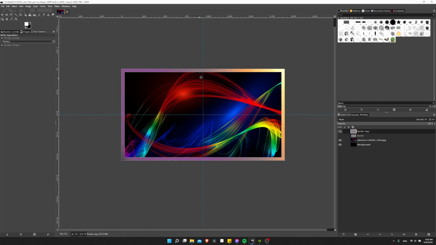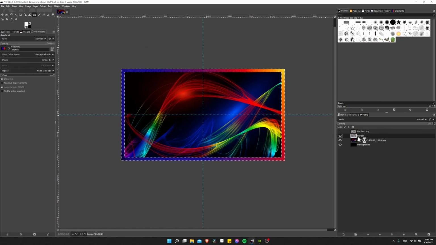So we can hit okay there. And now we just have that adjusted version of the skyline gradient. Or if we want, we can just go back to the other one that we just created the duplicate from and basically return to our original.